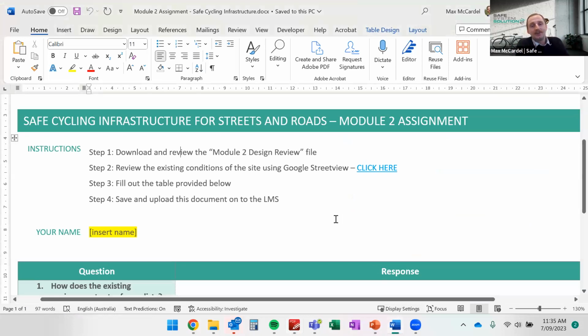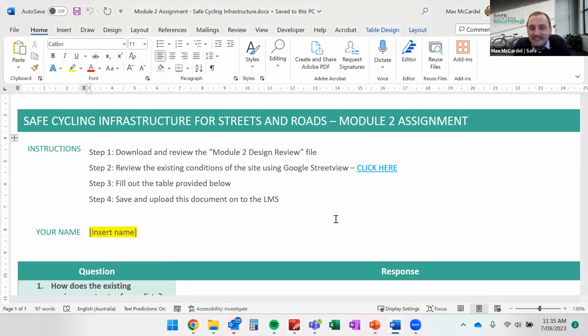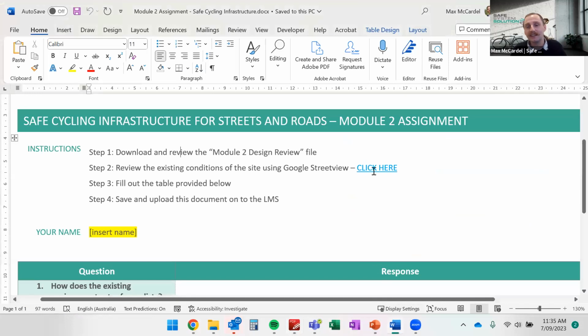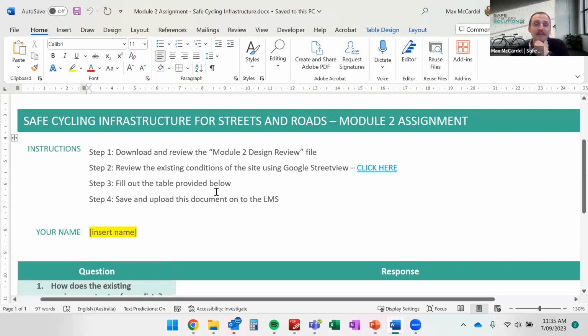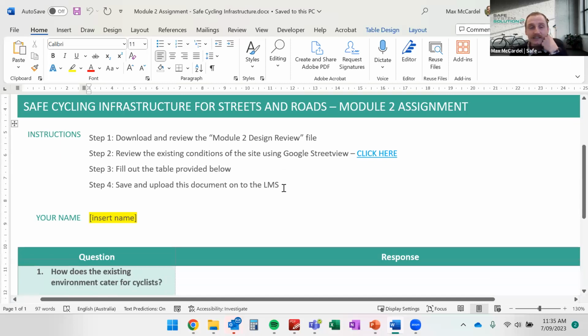So step 2, review the existing conditions of the site using Google Street View. If you just click on that link there, it'll launch you into York Street, Launceston. You can drop the little man there and just have a quick squiz around to see what the existing environment looks like, because that design is proposing changes to that existing environment. So you need to know both the existing state and the design. Step 3 is filling out the table provided below, where we've got some questions that we want you to answer.